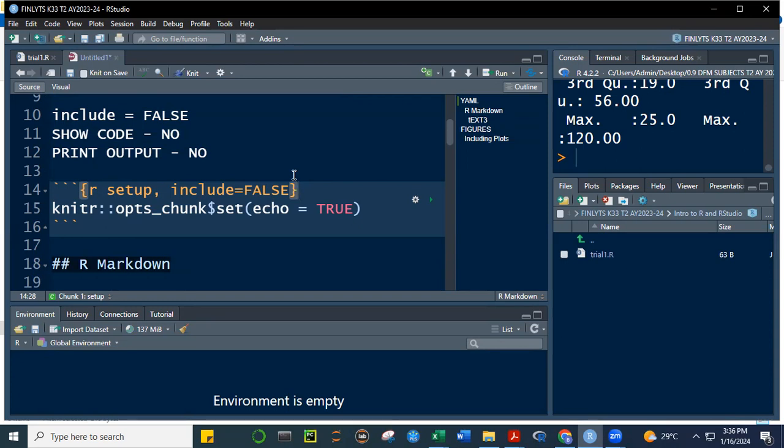Ulitin ko. Echo is equal to true means i-print mo yung code chunk. Okay? Echo is equal to false, don't print the code chunk. What about the output of the code chunk? Regardless, printed talaga yun. Okay? So si echo is equal to, class, wala siyang kinalaman dun sa output. Kasi whether you use echo is equal to true or echo is equal to false, laging printed yung output.